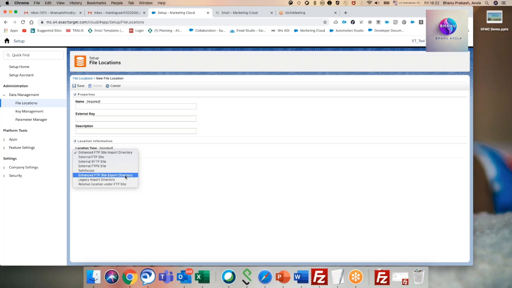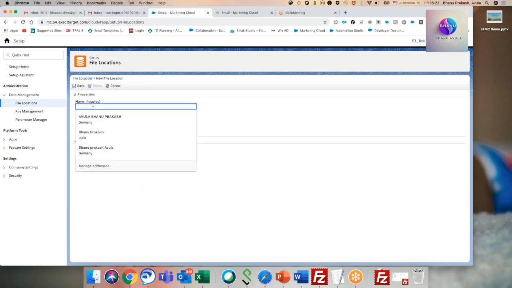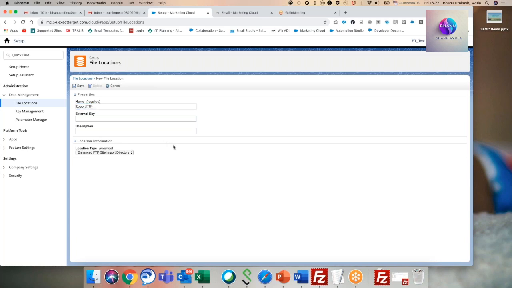If you want to take data away from Marketing Cloud, could be reports, or if you want to take some data, you can export it. So we can use this, like export FTP. We can put this, and we can put this off.